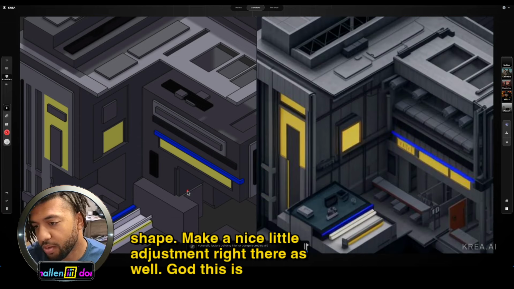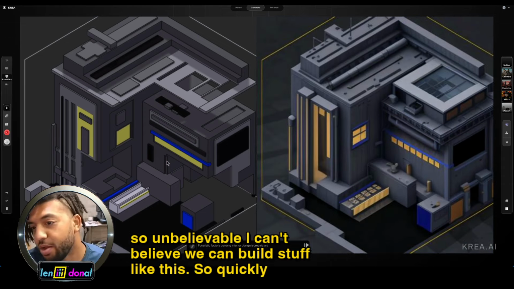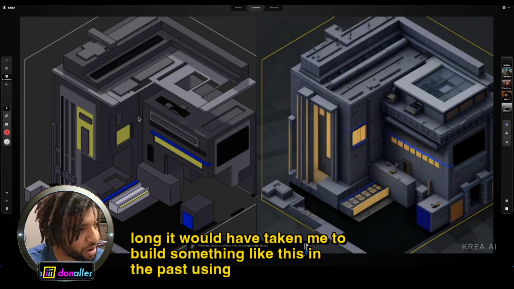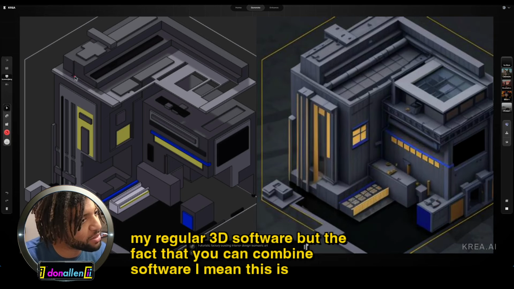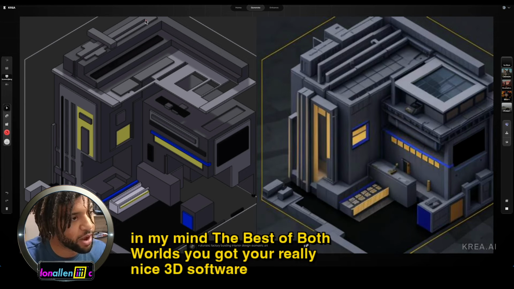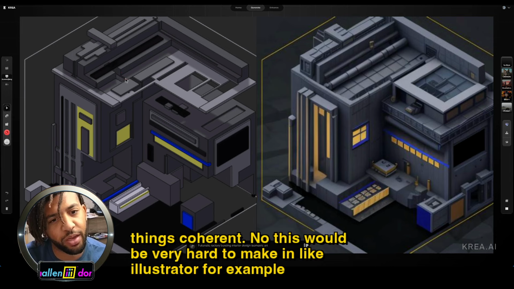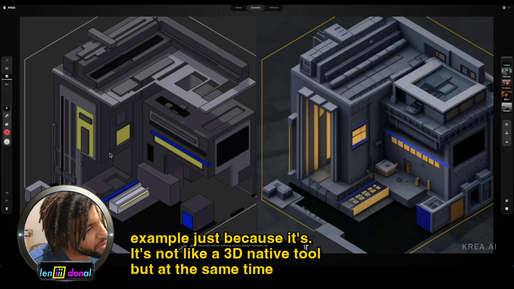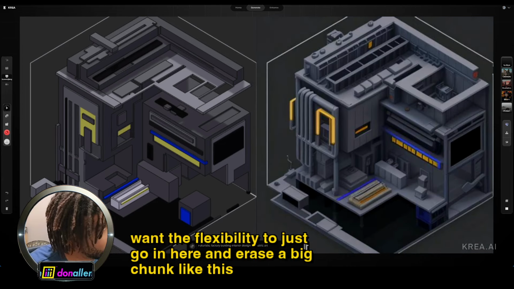God, this is so unbelievable. I can't believe we can build stuff like this so quickly. I know how long it would have taken me to build something like this in the past using just my regular 3D software, but the fact that you can combine software, I mean, this is taking, in my mind, the best of both worlds. You got your really nice 3D software that keeps things coherent. This would be very hard to make in Illustrator, for example, just because it's not a 3D native tool, but at the same time, I want the flexibility to just go in here and erase a big chunk like this, and it's all good.